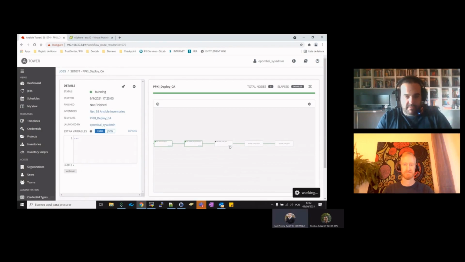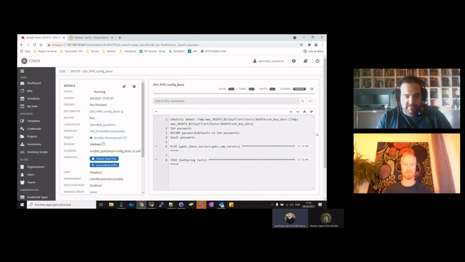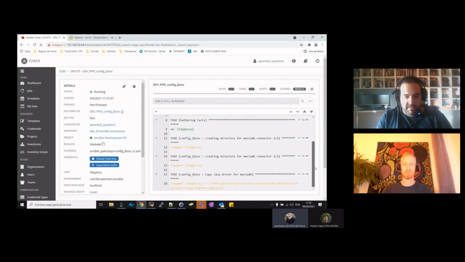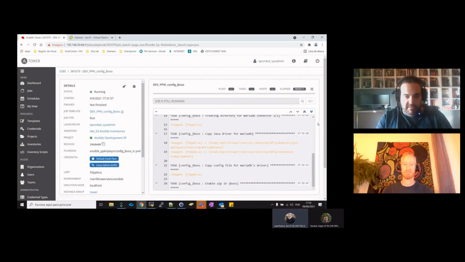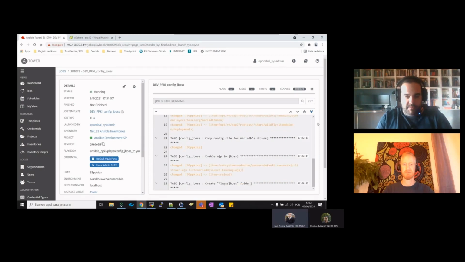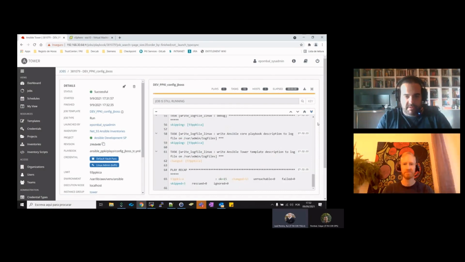Let's check the next one. Yeah, so here on config JBoss, we are copying the MariaDB connector. We are enabling some other things, and logging. We are doing a restart there, and it's done.